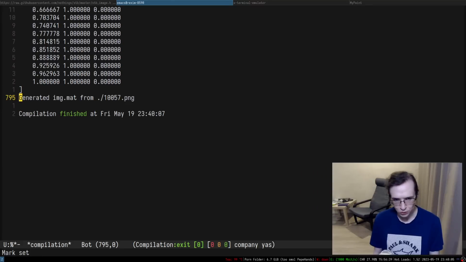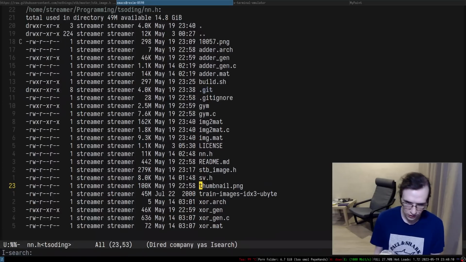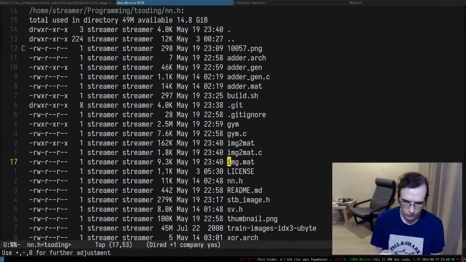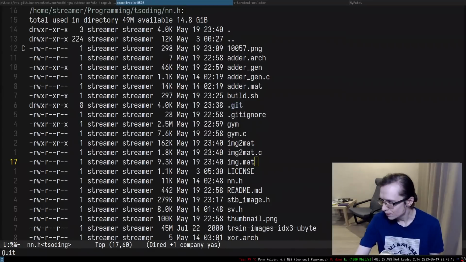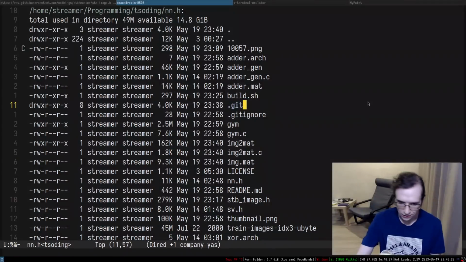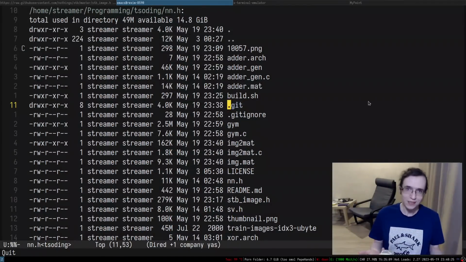Okay, so generated image.mat from this thing. Do we have image.mat? There we go. So it's almost 10 kilobytes. Almost 10 kilobytes. So, okay, what's cool is that now we can put that into the gym.